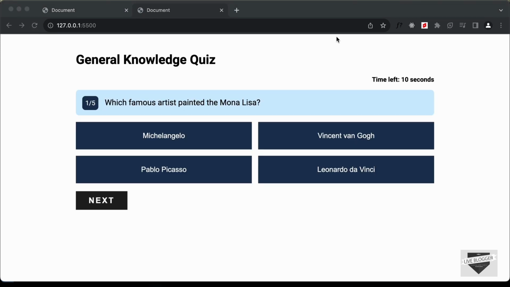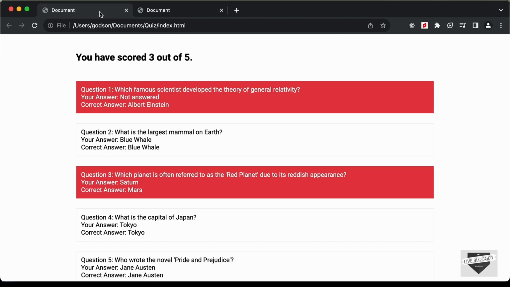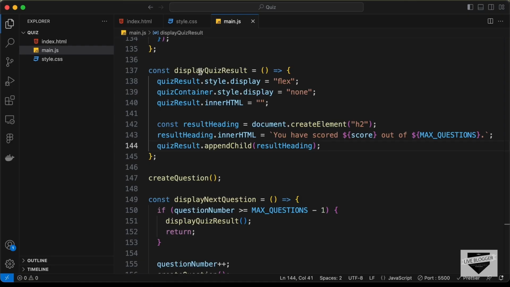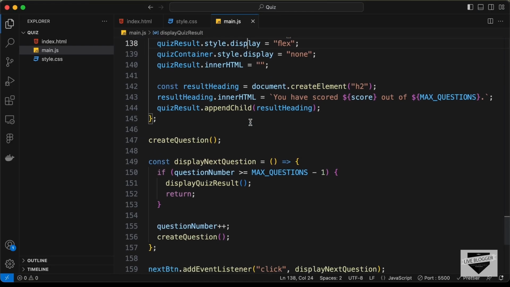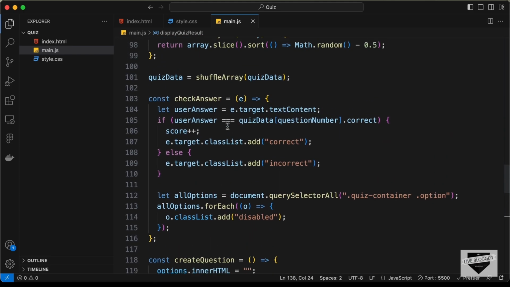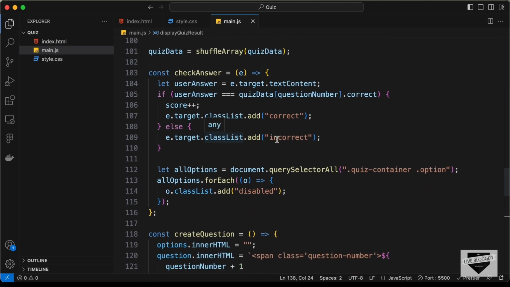Right now the next thing we need to do is display all the user answers and the correct answers at the end. So for that we need to store these answers somewhere. So we'll just store the answers inside the local storage of the browser. So for that, let's go back to our code, and here when we call this function called check answer, we'll also store the answer to the local storage.